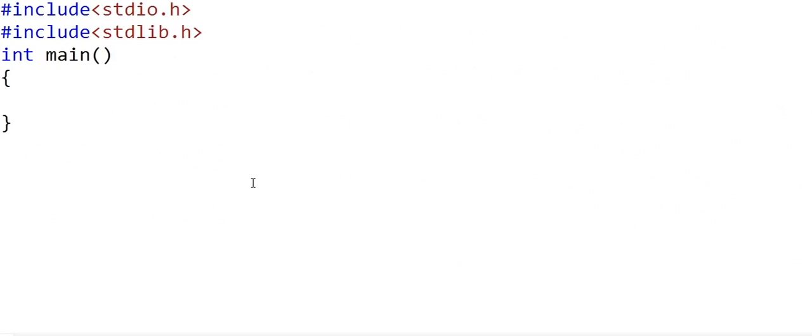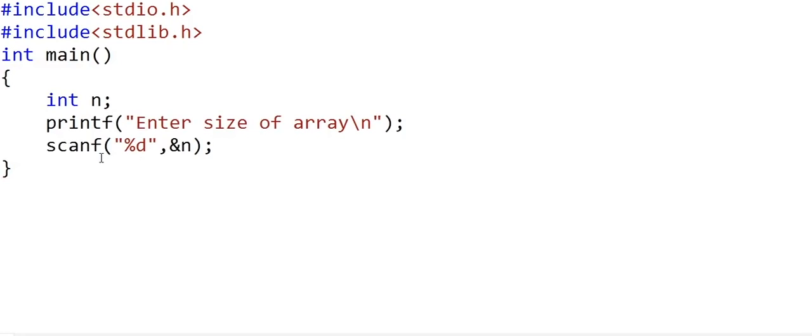I'll write some C code and look at some of the use cases in which we can use dynamic memory allocation. The first use case is, let us say we want to declare an array, and we want to first ask the user the size of the array, and then declare an array exactly of the size entered by the user. So let's say I have a variable n, and I write a print statement like "enter size of array", and then I input this number n from the console. Now I want to declare an array of size n only.